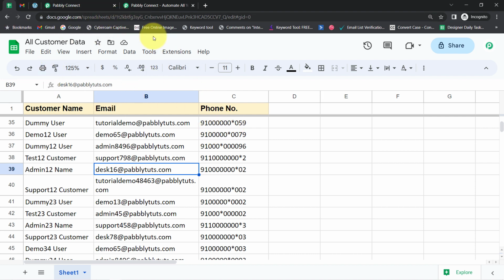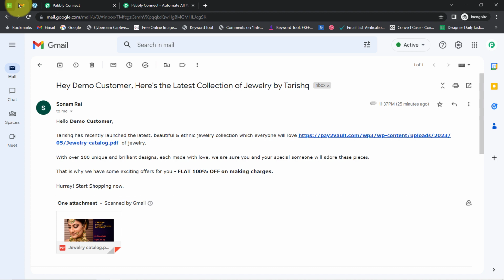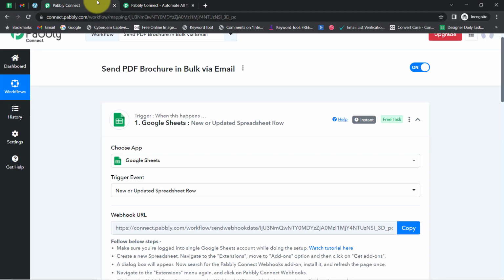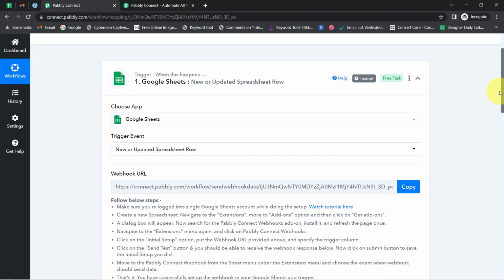Okay, and let me tell you one more very important thing, whenever you are working with Google Sheets, make sure either you work in the incognito window or multiple Gmail accounts should not be logged in at the same time. I repeat, whenever you are working with Google Sheets and Pabbly Connect, make sure either you work in the incognito window or multiple Gmail accounts should not be logged in at the same time, otherwise the authentication error will occur. Okay, so the first step of our automation is done.